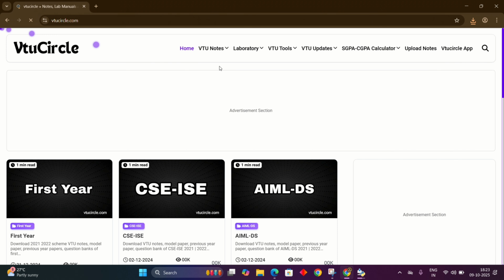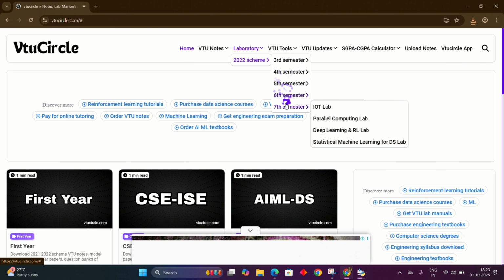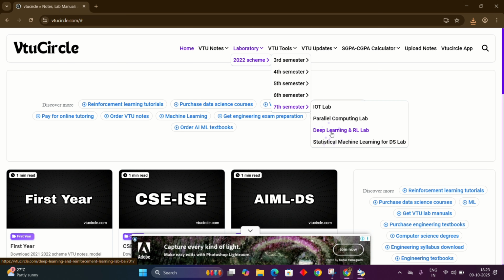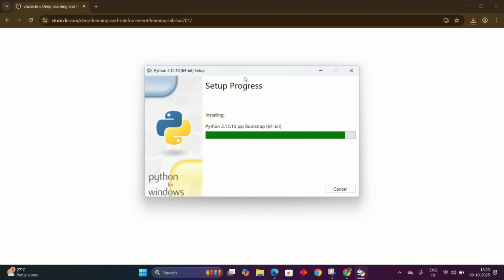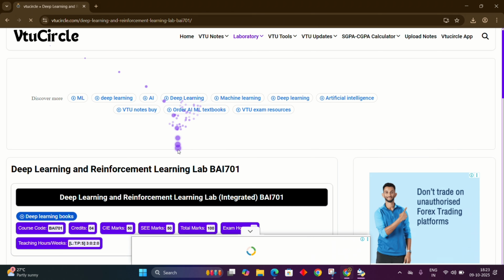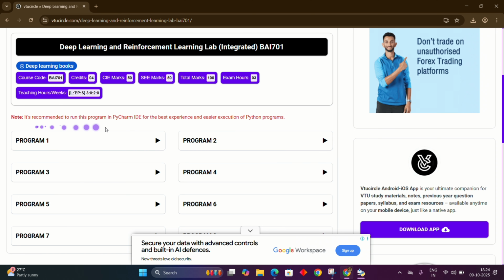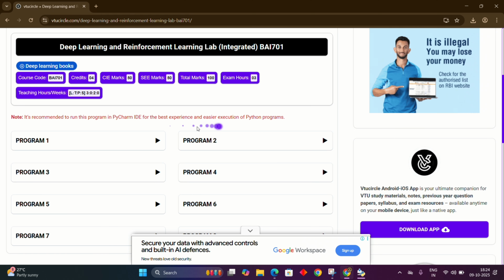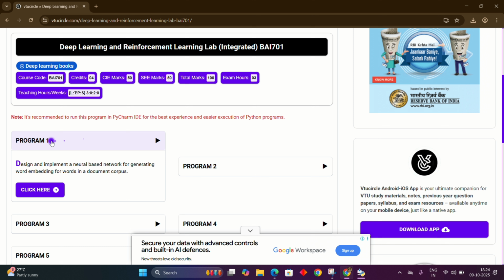Click on laboratory, click on 2022 scheme, 7th semester, Deep Learning and RL lab. As it is opening, okay, here they are suggesting to use the PyCharm IDE for a better and easier execution of Python programs, but we are going to execute in Python IDLE. So let's see the first code.